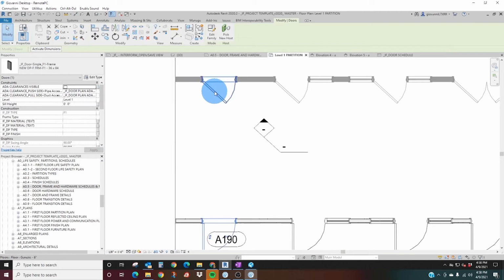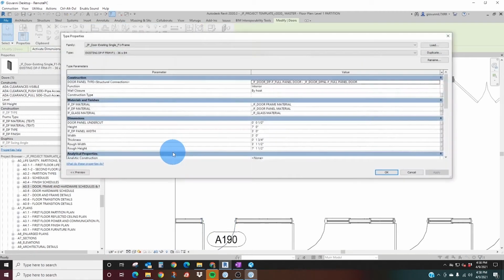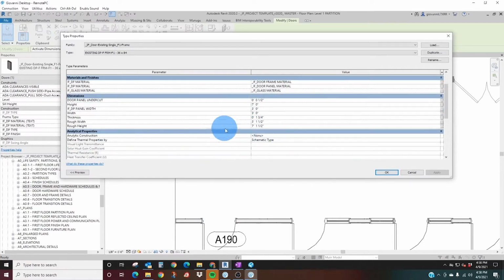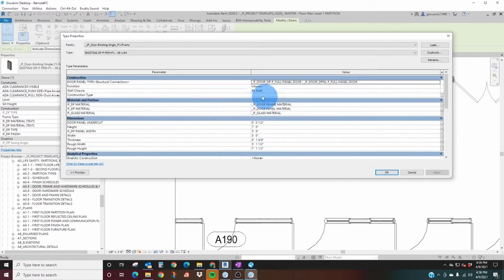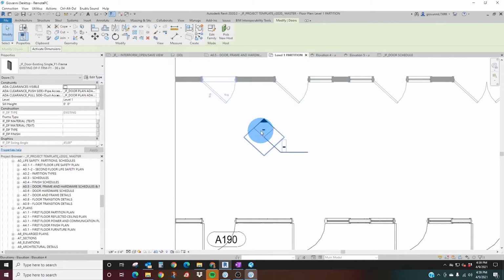All the same is true for the existing door. So if I click here, I can just go down through. And now we don't have existing door because we know by definition it is. But all of our other types, all of our other parameters here, including door panel changes, material changes, any of our dimensions, we can edit all of this the same way we did with the new door. It's just with a different family.